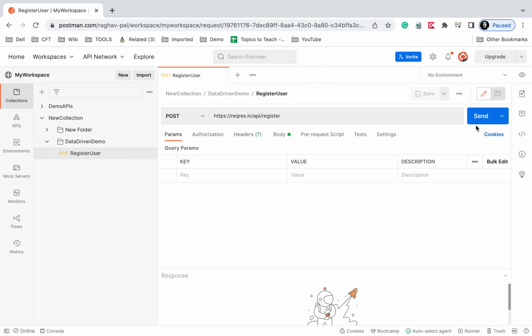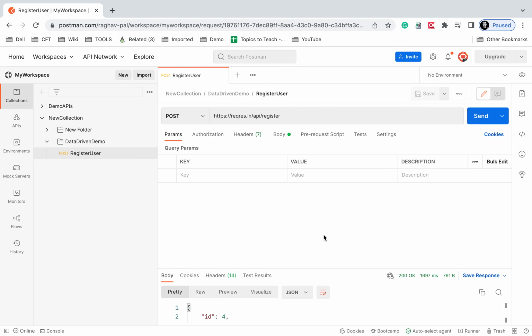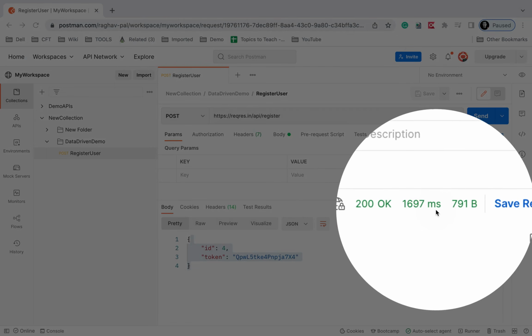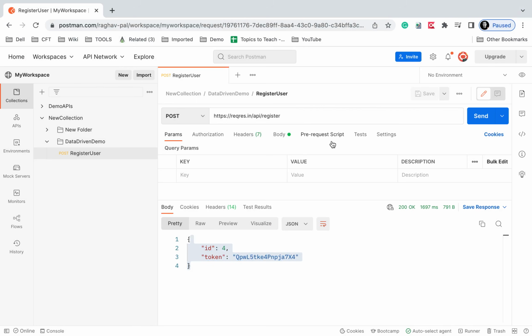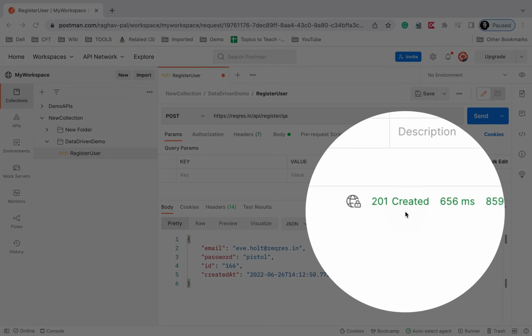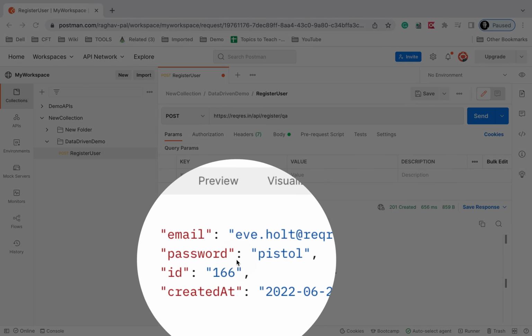Let us run and check it. I will click on send. Once you have saved your request, you can run the request, and yes, you can see we are getting the response. We are also getting the response code 200 OK, and everything is fine. Now one thing I have observed here is if I add something to this endpoint, let us say QA, and then I run this, in the response I get the status code 201 created, and then I also get the email and the password that I have sent in the request.